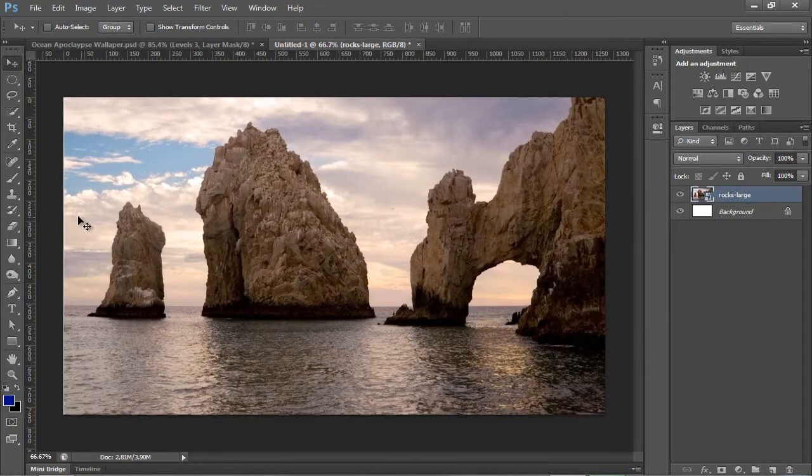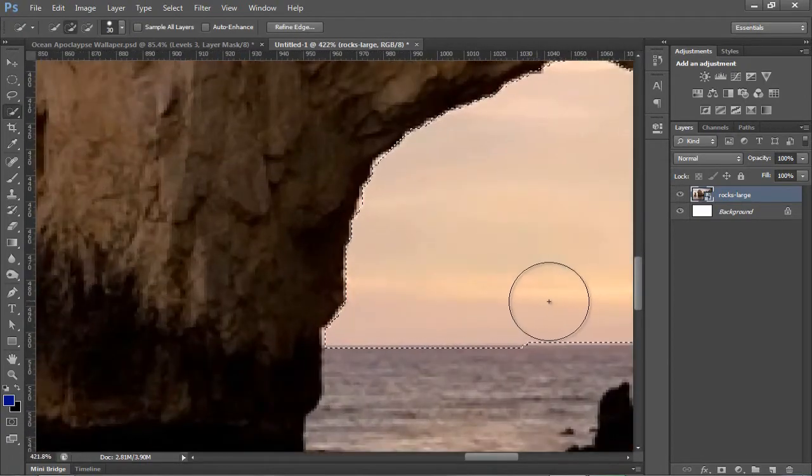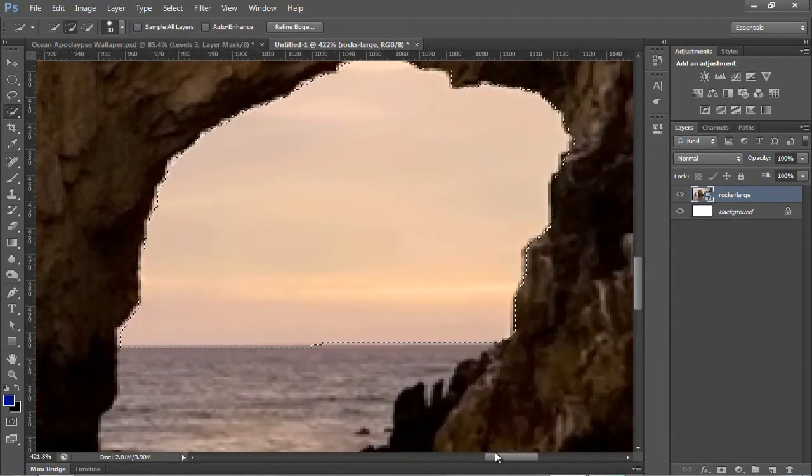Now we want to make a selection around the sky so we can darken it up, because obviously it looks way too pretty to be apocalyptic and nighttime-ish. First we'll go up to the quick selection tool and drag it around here. What I like about this is the lines are so pronounced, there's a straight horizon and lots of jagged lines, so it gives a good selection. As you can see right here, it's messing up, so we'll fix that later because this mask will be editable.